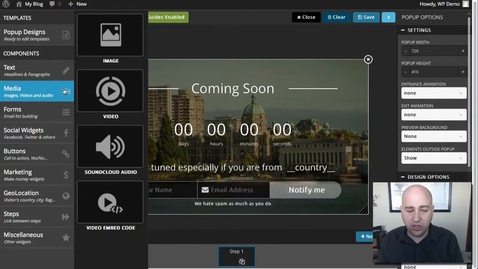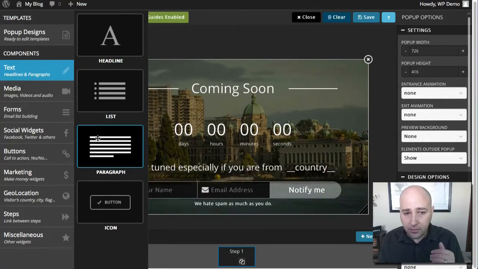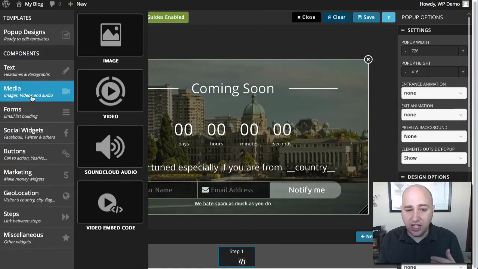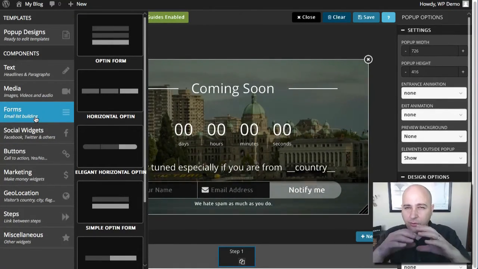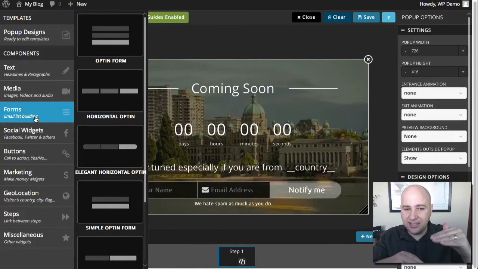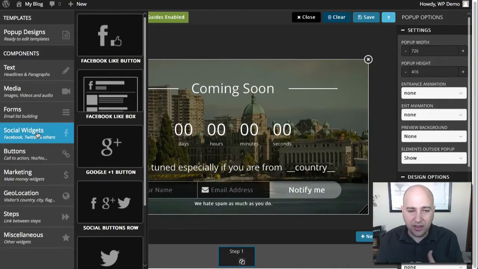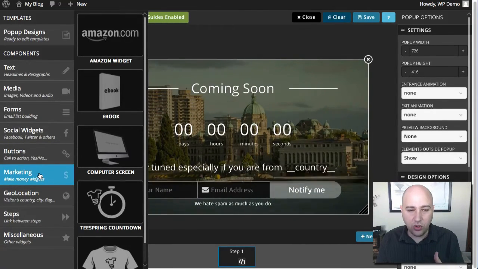You can do so much. So you've got these elements you can easily drag and drop into your pop-up. Headlines, lists, paragraphs, buttons, media, image, videos, audio, different formats for your form. So you can have it stacked, horizontal, and then there's some with rounded corners. It's all very cool. There's some social widgets. I wouldn't use that personally. Different types of buttons, which is really cool. You have marketing elements, and I didn't talk about this.